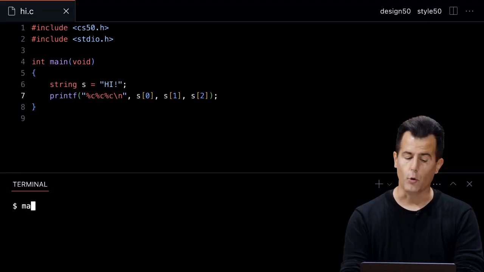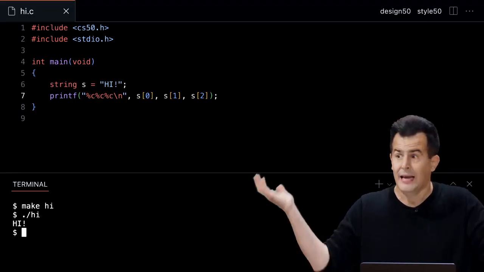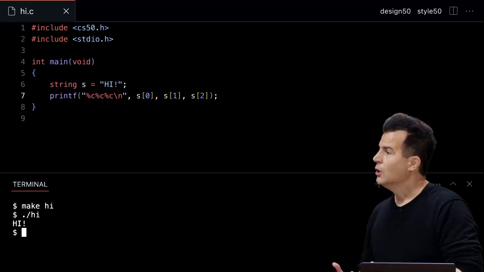Go down to my terminal window, make hi, ./hi. It's the same darn thing. So all of this time, as of last week when we were playing with strings, we actually already were using arrays. We just didn't call them that. But a string is a sequence of characters. An array is a sequence of values. So really, a string is just a more precise type of array, specifically containing characters.